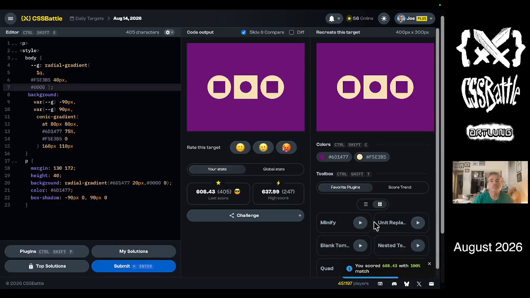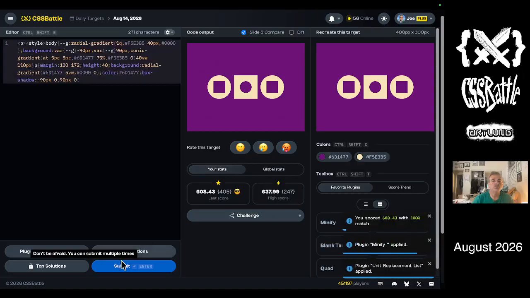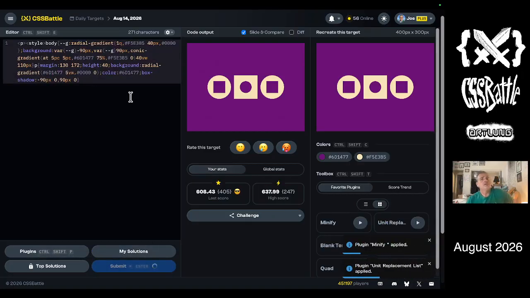Pretty straightforward. Minify, unit replace. I get the feeling I left some code in there that I didn't need, but that's okay. I think we're done. 15 minutes worth of code on these is pretty good.